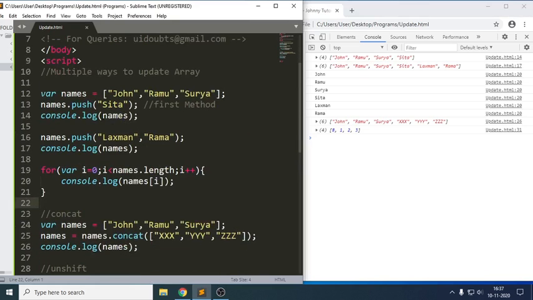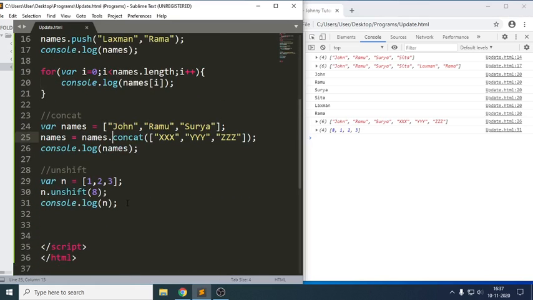First one is using push, next one is using concatenate, and the last one is unshift. If you have any other solutions also, you can just comment them below, but these are the multiple ways which I am trying to present in this session. If you have any other ways also, you can present.